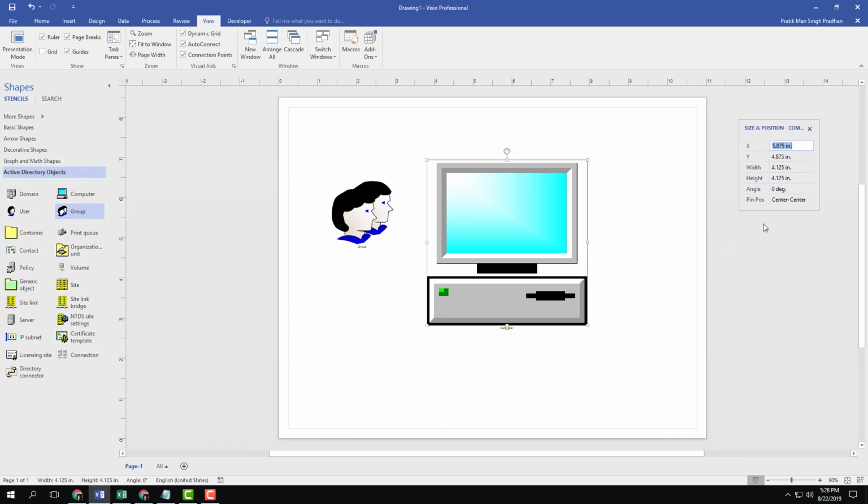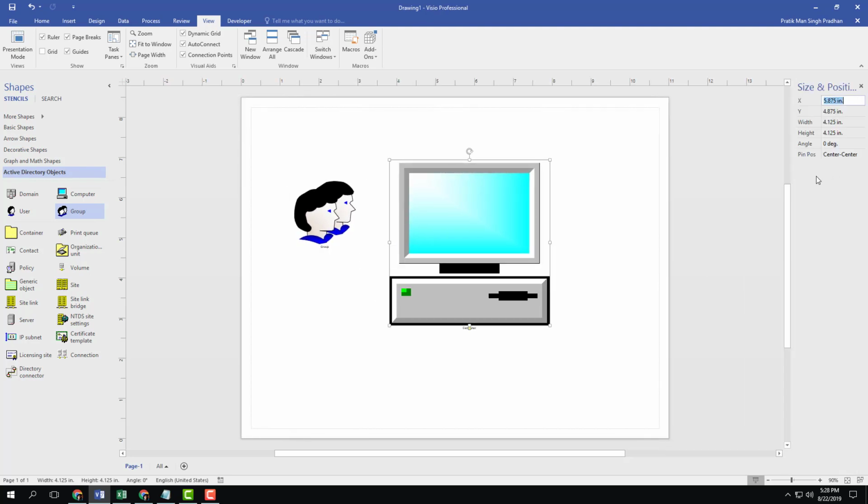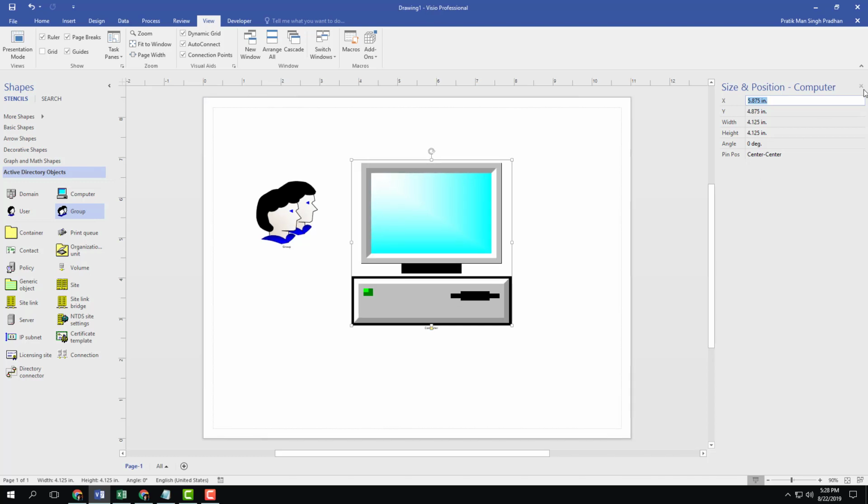So you can drag it out over here, just like that. There you go. There's the size and position right here. You can also drag it onto the left, right, and so forth. Let me just drag it onto the right and increase this inside, just like that.